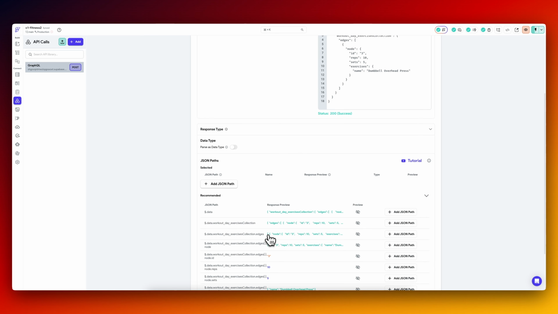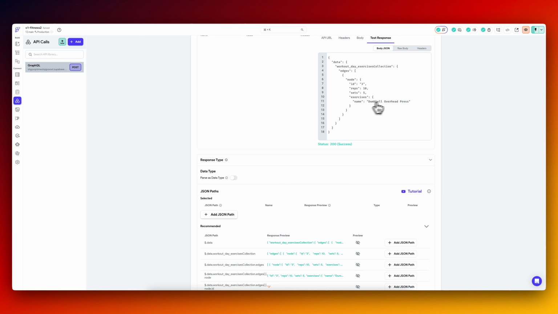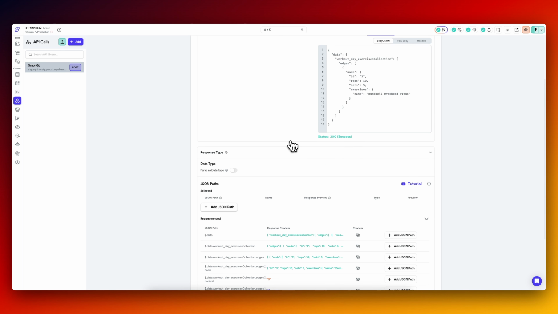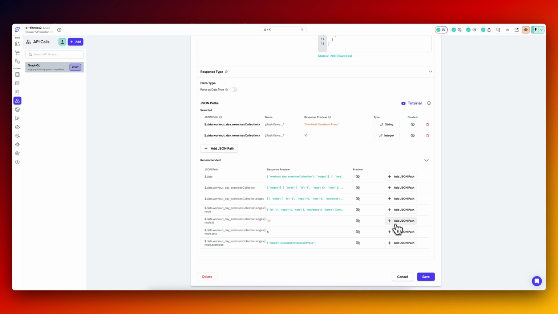And so what do I want? I want the name of the exercise, reps and sets. Or maybe I want the names of the exercises, right? So here it's giving us exercises as one, but we might have multiple. And so what we want is basically the name of the exercise, the reps, and the sets. Okay, so I'm going to get the name. I don't care about the ID. I want reps and sets.